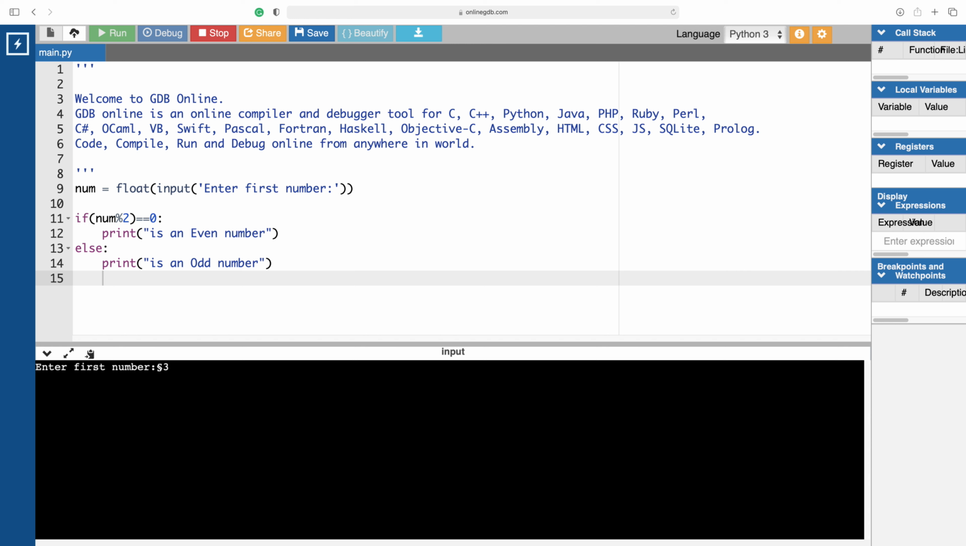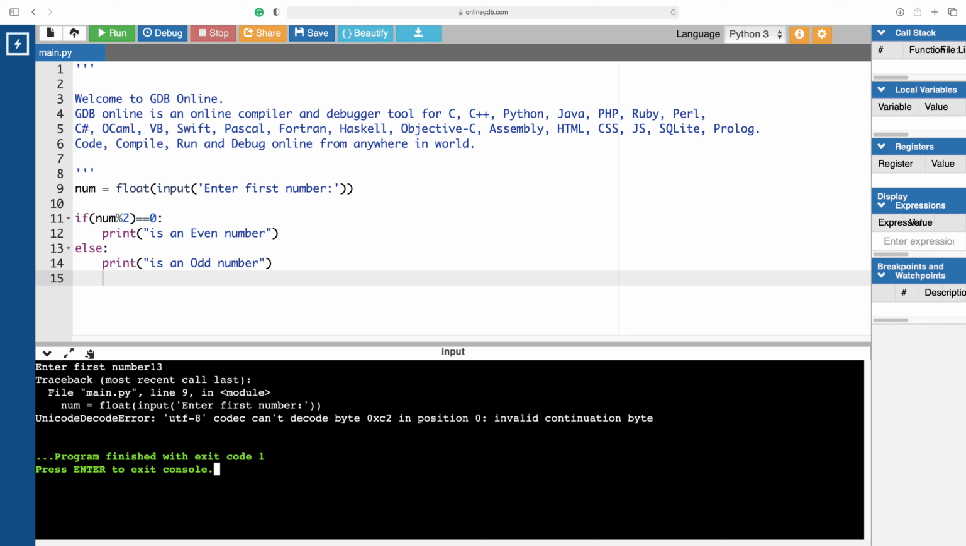So if I say 13, is 13 an even number or odd number? That is an odd, right? So it will give you an error. That's unexpected. I was expecting an error there, but let's see. What is the problem in your opinion? What do you think went wrong?